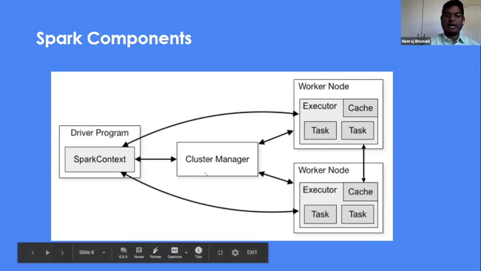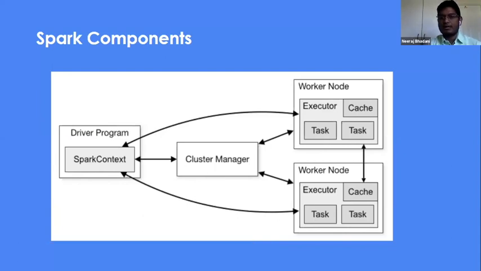And then you have something called a cluster manager, which basically manages the resources required for the Spark application. This cluster manager could be the standalone cluster manager, which is the default that comes with Spark, or it could be Yarn or Mesos, as we discussed a couple of slides ago. So these are some of the important components of Spark.